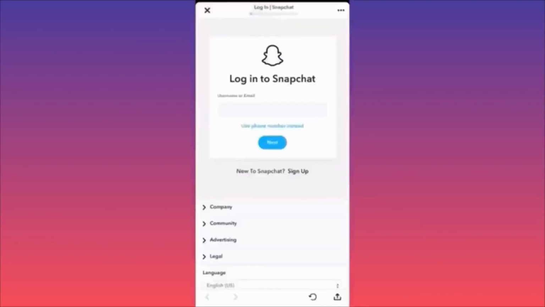When you click on Delete Account, you will have an option to input your username and password, or your phone number instead, whichever option you choose. Then you click next. Then you have to click delete or deactivate your account. This is the new update for 2024.